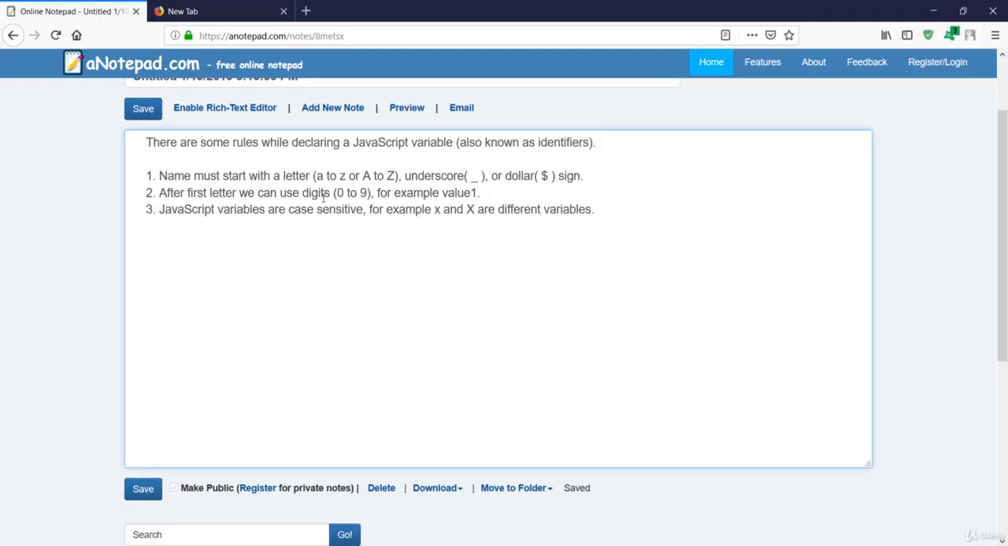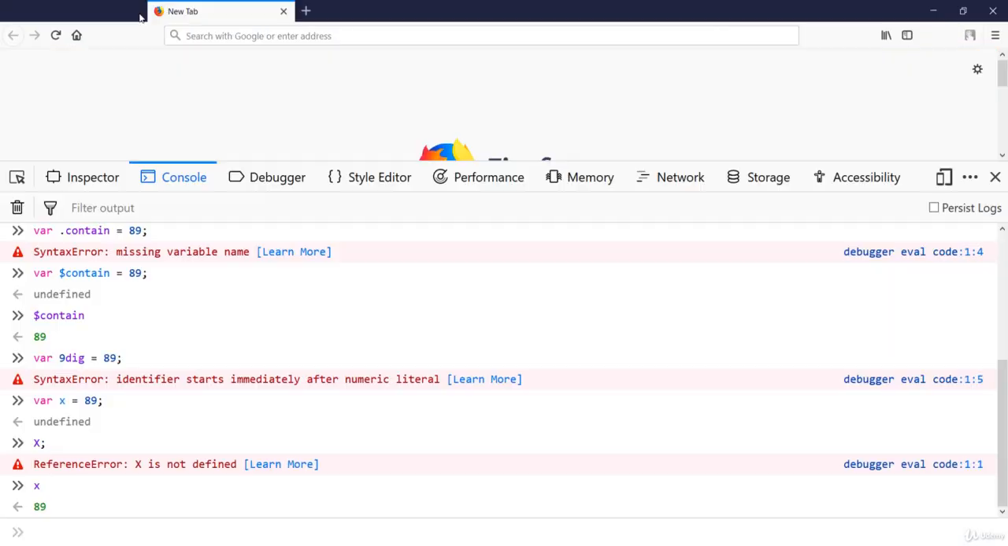In the starting, I already said there are two types of variables in JavaScript. The first one is the local variable and the other is the global variable. Let's see what those are. First of all, we'll see the local variable. A JavaScript local variable is declared inside a block or a function. That means it is accessible within that function or block only.